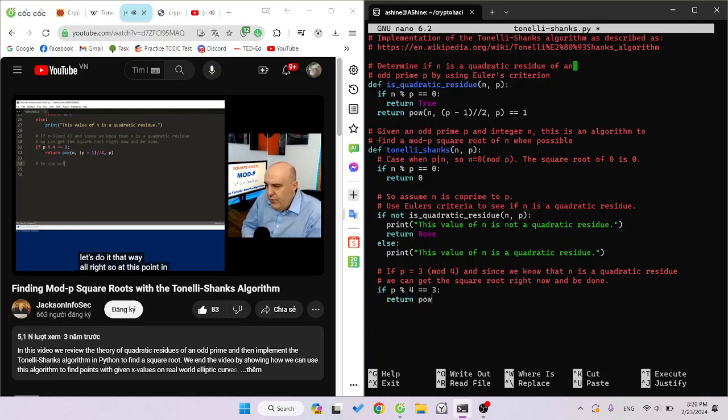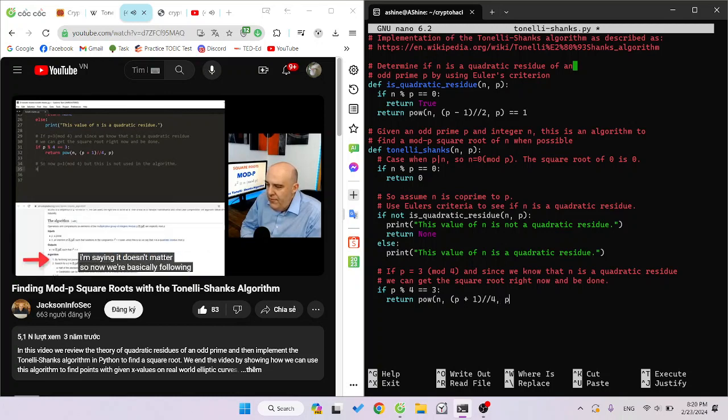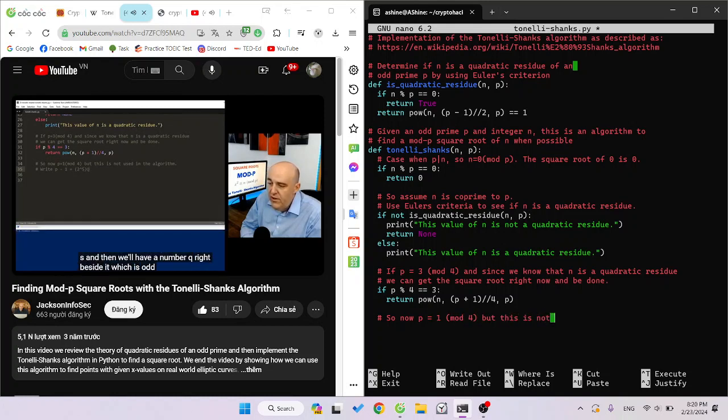All right, so at this point in the code, p is congruent to 1 mod 4, but like I'm saying, it doesn't matter. So now we're basically following the wiki article here, just following the steps. Our first step is to take the number p minus 1, which is even, pull out all the powers of 2 we can, so we'll write it as 2 to the power of s, and then we'll have a number q right beside it, which is odd. So let's define q as p minus 1 and s to be 0, just to initialize those variables.